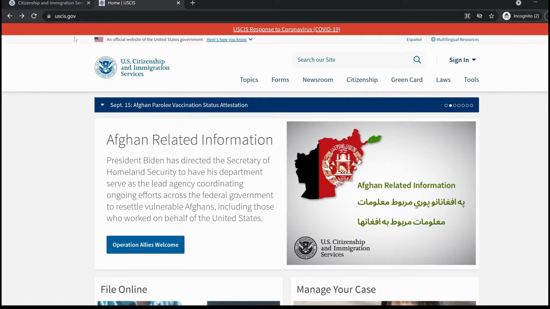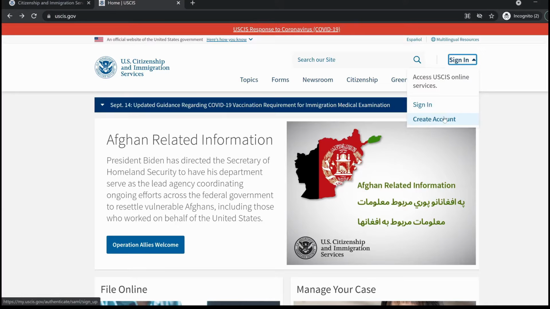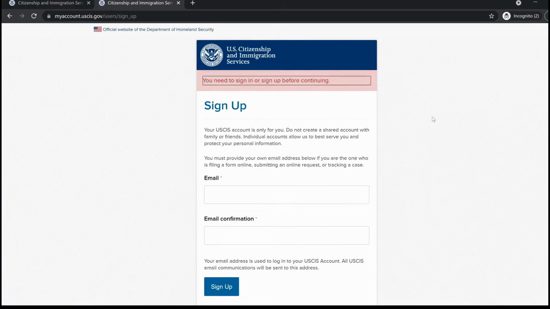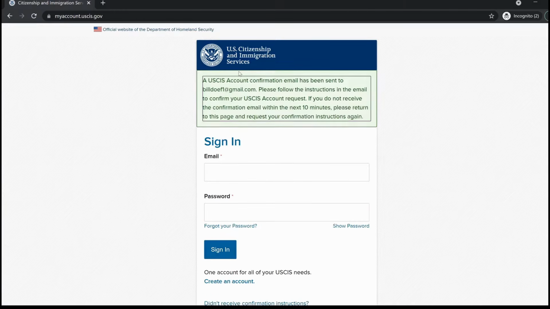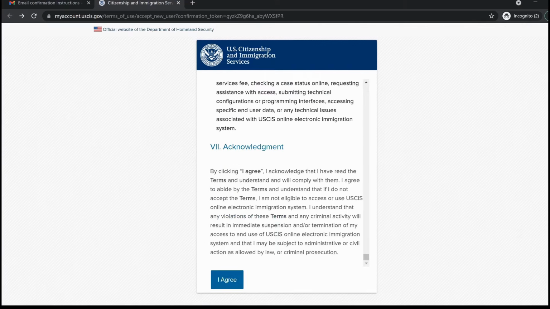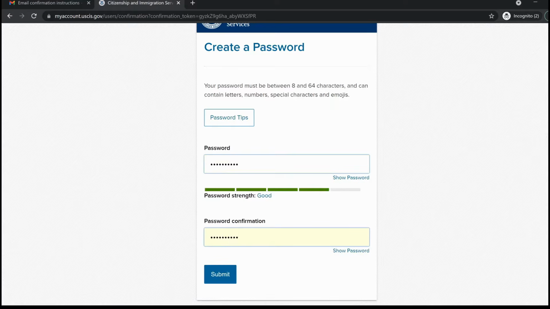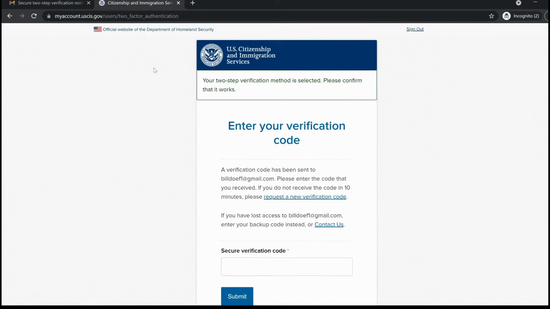Now, you will need to visit uscis.gov, and on the home page, navigate to sign in and select create an account, and this will take you to the sign up page. Here you should enter your primary email address, as all future communications from USCIS will be sent to this email address on file. Now, once you sign up, you will need to confirm your email address. Next, you will accept the terms of use, and then you will be directed to create a password. Next, you will choose a two-step verification method and then complete a two-step verification.